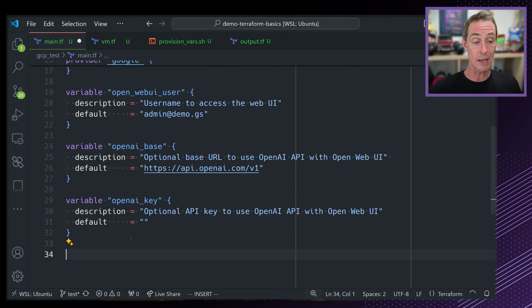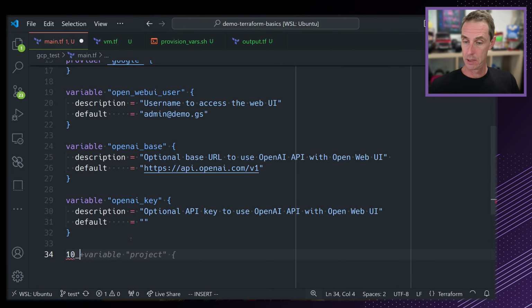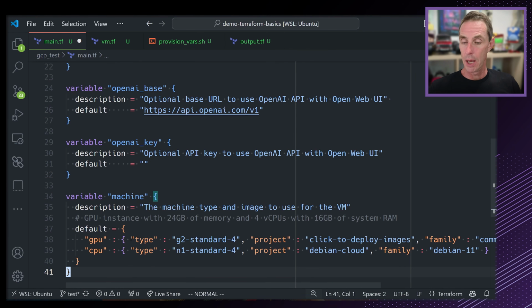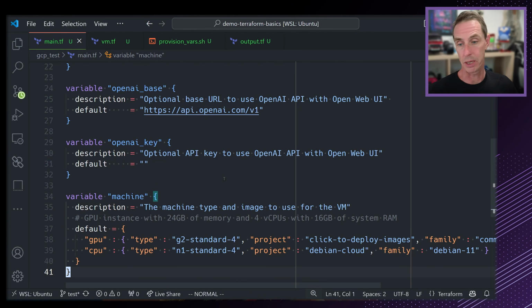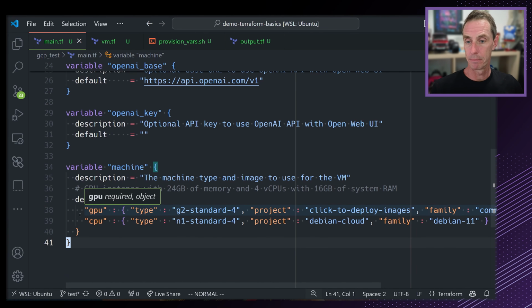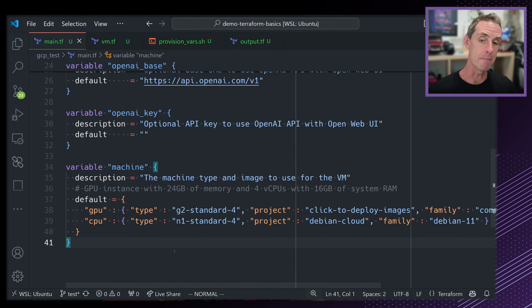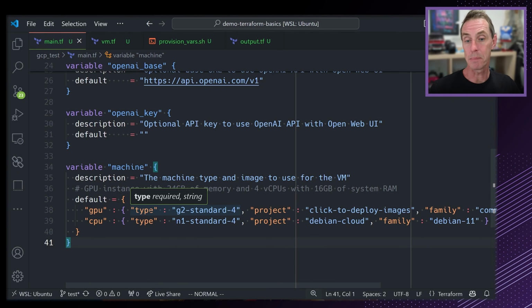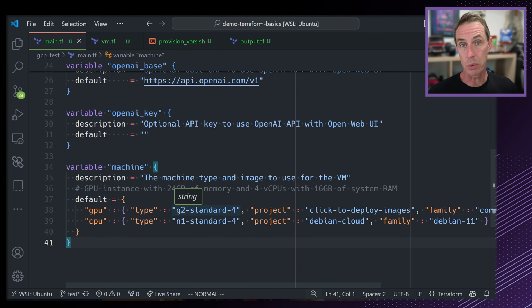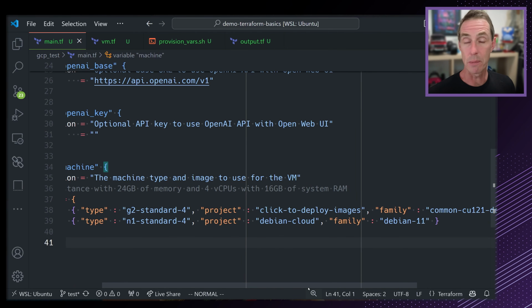Let's add that complex variable, and we're going to call this one machine. Machine is going to allow us to configure the different types for our virtual machine. So I'm going to define this as a map, and I'm going to have two keys, GPU and CPU. Each of those can also be a map. So we have GPU and it has a family type, and we determine that we're going to use a GPU-enabled virtual machine. What we can also do here is use a different base image, because if we're using a GPU-enabled virtual machine, we want a base image which has already got some software installed, like the NVIDIA drivers.